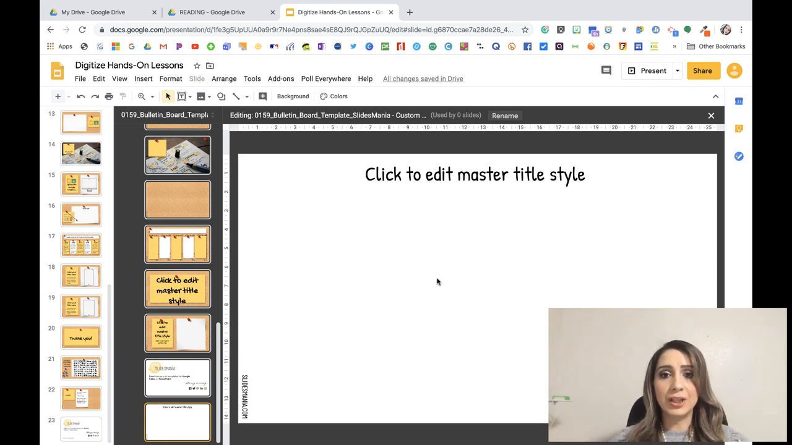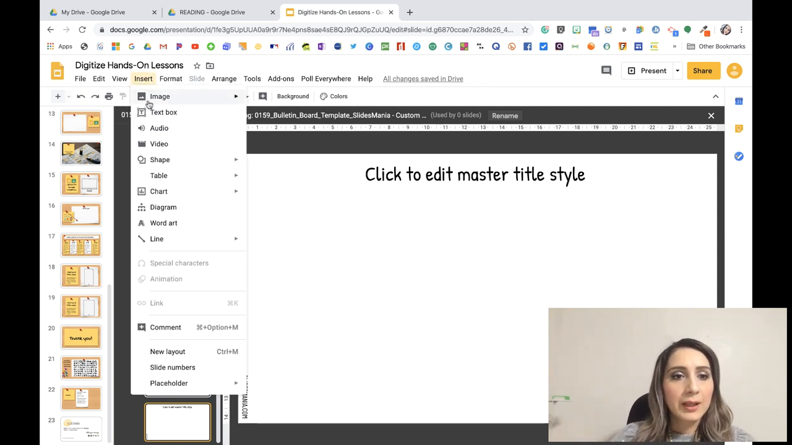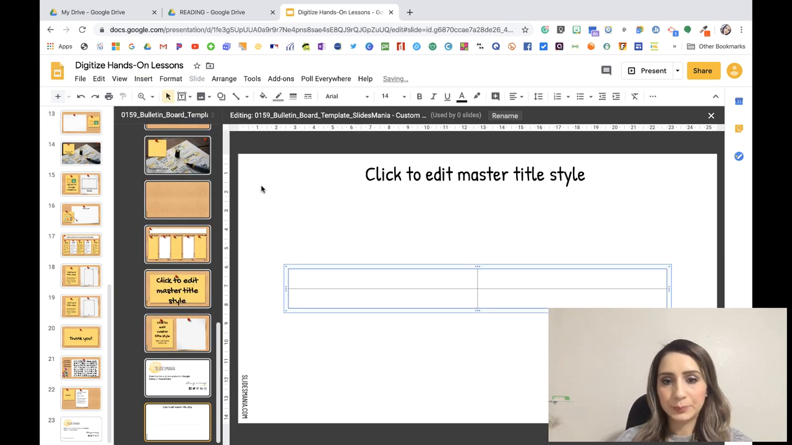Now we're going to get started creating our actual graphic organizer. In order to do that, we're going to be adding a table. So I want you guys to make sure that you're following along with me. Pause and play whenever you need to, guys, okay? We're gonna go to insert, table, and we're gonna make a 2x2 table.